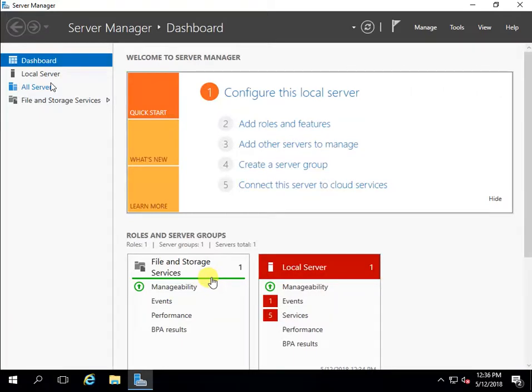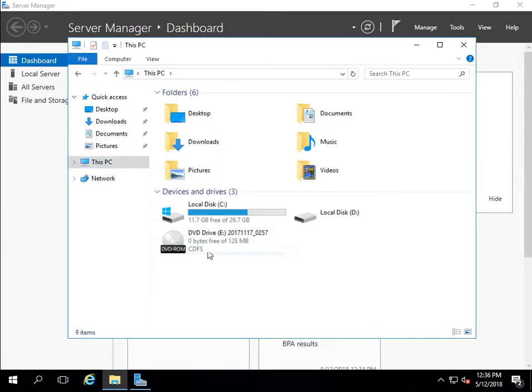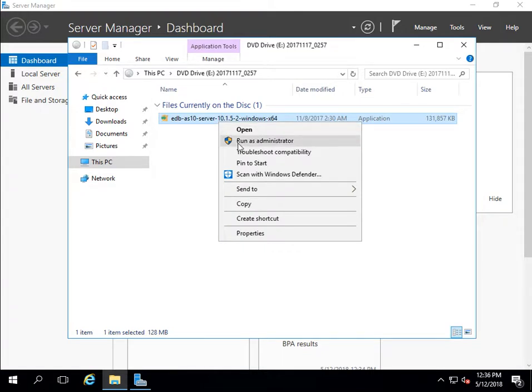In this video, I'll be doing installation of PostgreSQL 10 server on a Windows server. So I have got the installation files downloaded from the EDB website, and this is the EDB Advanced Server 10.1.5 on a Windows server. So let me run as an administrator.